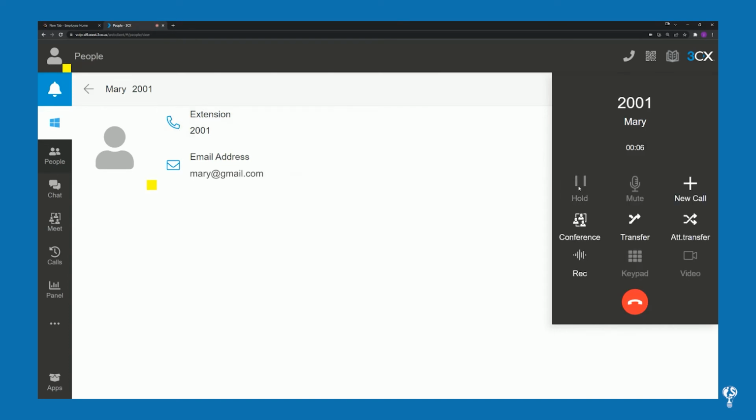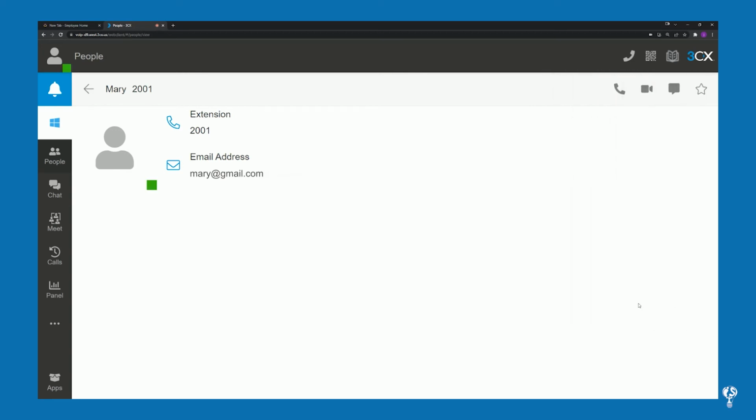To put a call on hold, press the hold button. Press it again to remove the call from hold. To mute your microphone while in a call, press the mute button. To end a call on both, press the end call button.